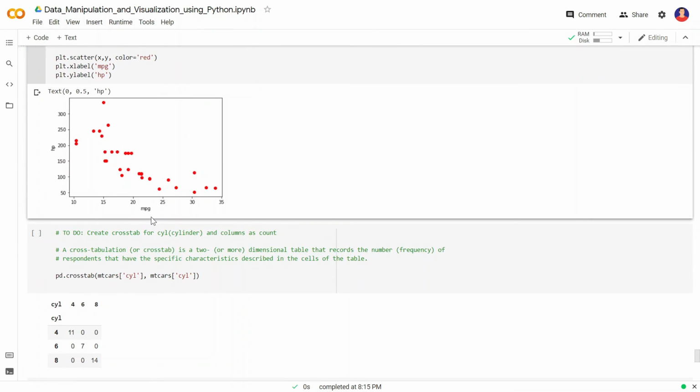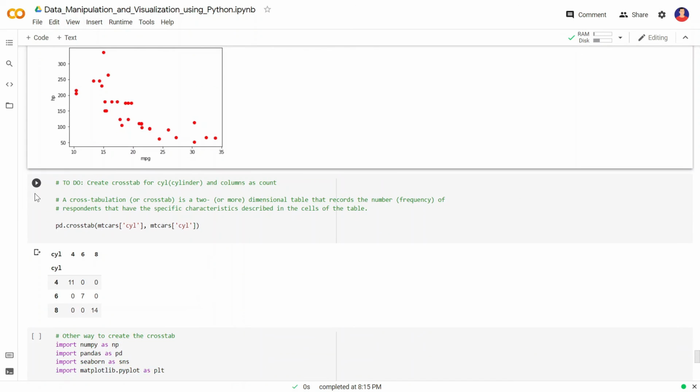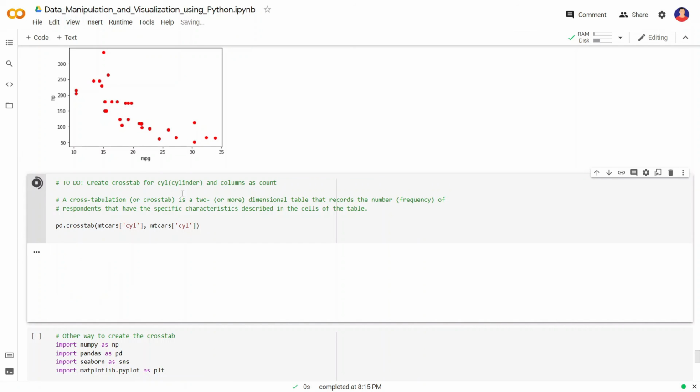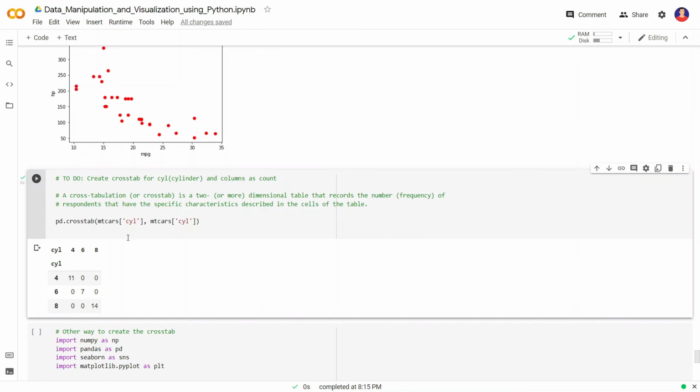Now we have to create a crosstab for the cylinder column as count. A cross tabulation is a two or more dimensional table that records the number of respondents that have the specific characteristic described in the cells of the table. So we are specifying mtcars.cylinder, again cylinder, to specify the crosstab for cylinder and column as count. We can see the output here, pd.crosstab.